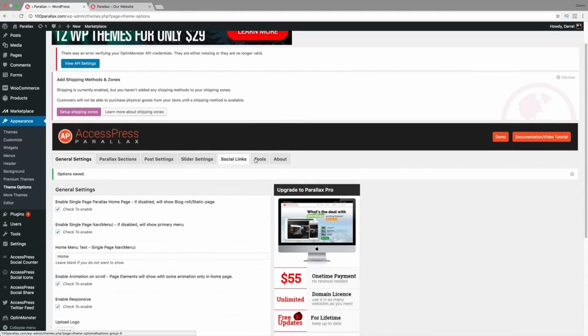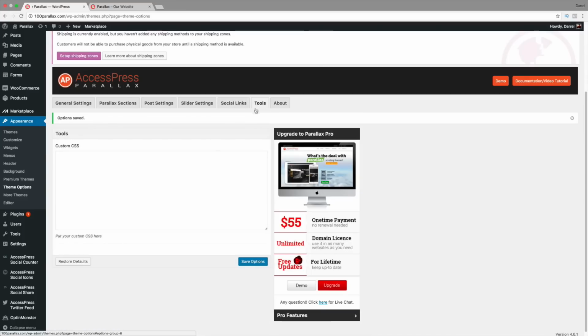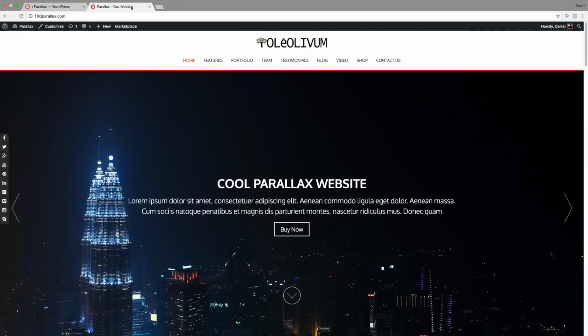And going back over here to social links, now we have tools. This is where we're going to enter in some custom CSS. So if you're happy with your website and you love the way it looks, congratulations, you've done it. See you later. But for those of you who want a little bit more customization, such as bigger header images and also changing the color, stick around because I'm going to go ahead and talk about that now.